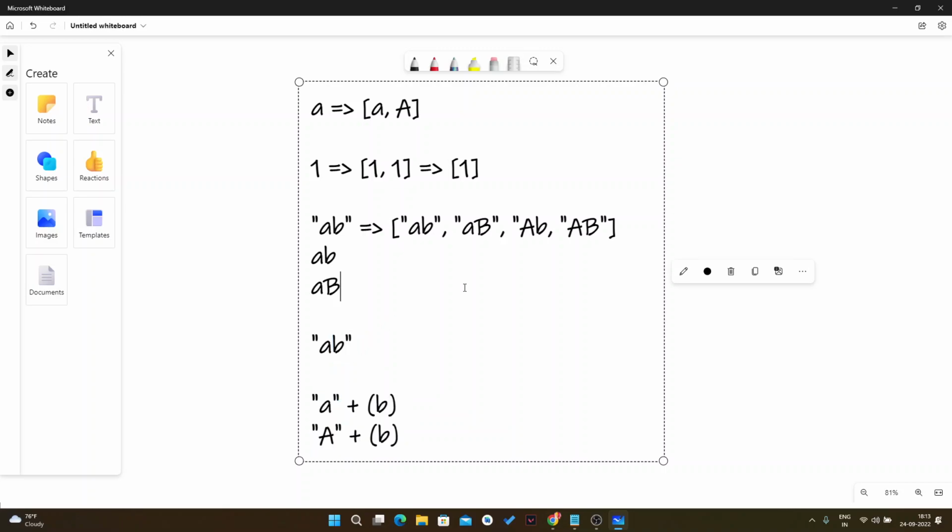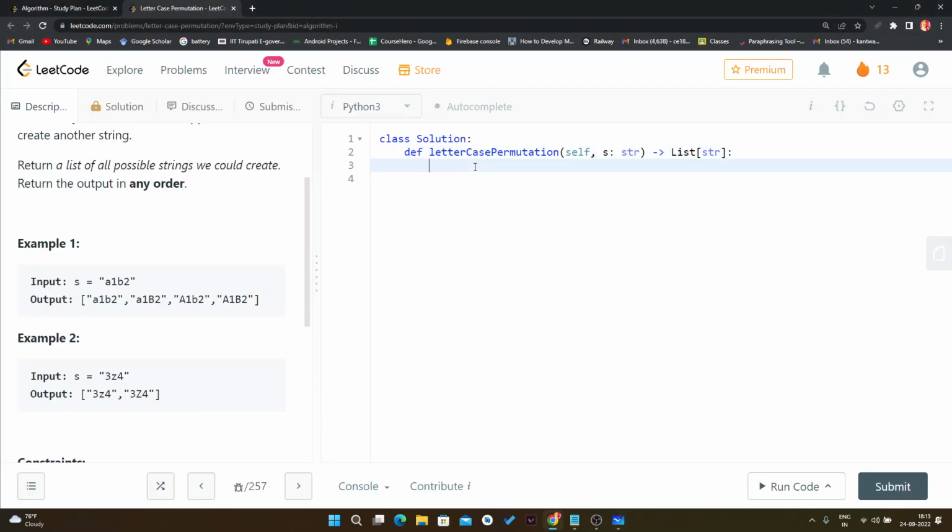Now let's try to write the algorithm so we can understand this better. First of all, the length will be len of s. If the length is equal to 1, in that scenario we have two cases: if the character is numeric and if the character is not numeric. Let's assume the string is numeric. If s.isnumeric is true, then we will return this. In the else condition, we have to return s.lower and s.upper.